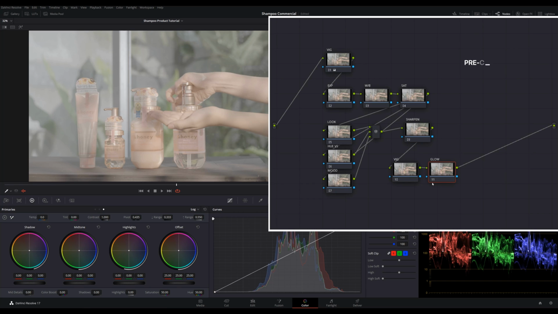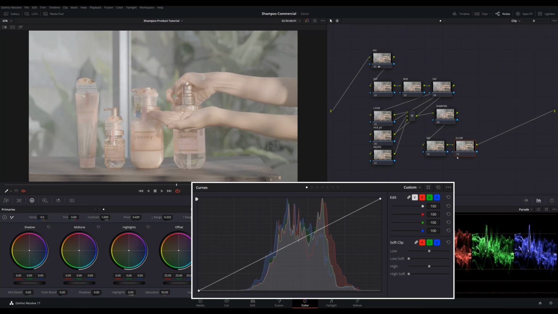So the first row is where I put all my pre-correction nodes. And the second row is for correction nodes. The third row, or these parallel nodes, are for grading. And finally, some post-grading nodes. So now that everything is ready, we can start grading.